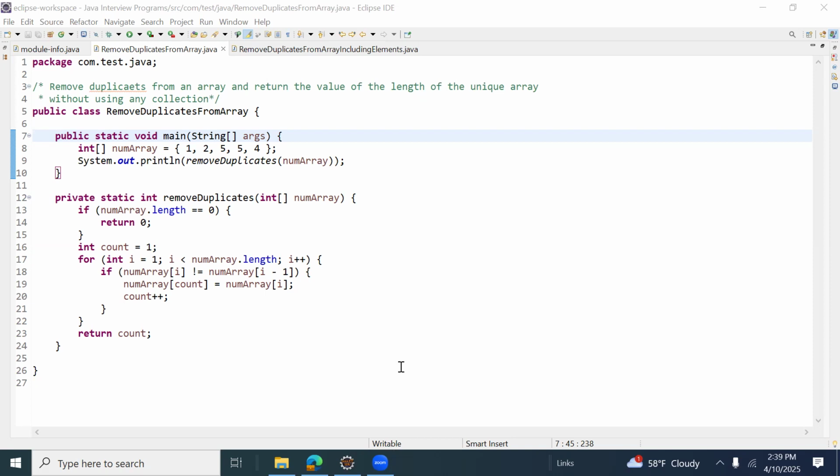Recently, one of my consultants came across this question asked by an interviewer. He was asked to declare an array and return the length of the array with a unique count. For example, if you see here, the array has elements 1, 2, 5, 5, 4.